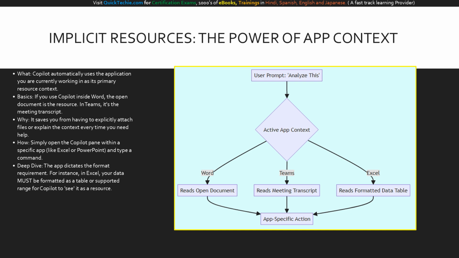This flowchart highlights the intelligence of app context. We start with a generic prompt: analyze this. As it passes through the active app context decision engine, the AI automatically selects a different resource depending on where you are. In Word, it reads the document; in Teams, the transcript; in Excel, the data table. All these lead to an app-specific action. The software itself selects the resource for you seamlessly.